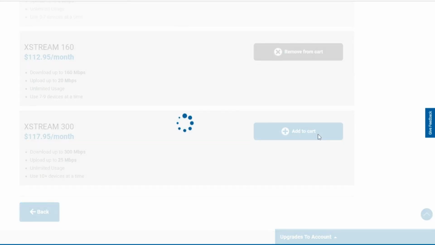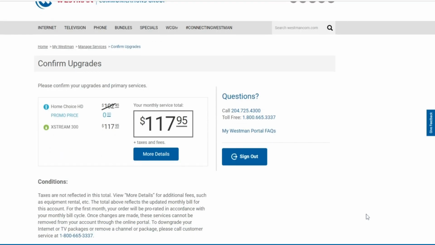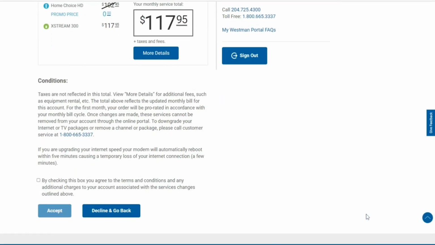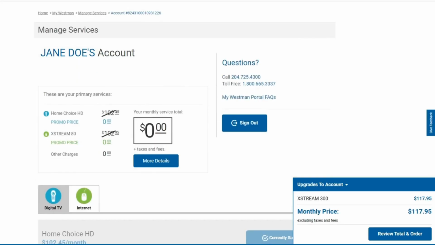Again, a convenient window will show in the bottom right corner with your account changes and the new monthly total. Once you're happy with all the changes to be made and it looks correct in the window, click the button Review Total and Order. A new page will load where a confirmation will be requested for the changes to be made. After the conditions have been read and you agree to the terms and conditions by clicking a check in the box, you may now accept or decline the requested changes. If the Decline and Go Back button is clicked, you'll return to the previous Managed Services page. This sums up the Managed Services section of My Westman.